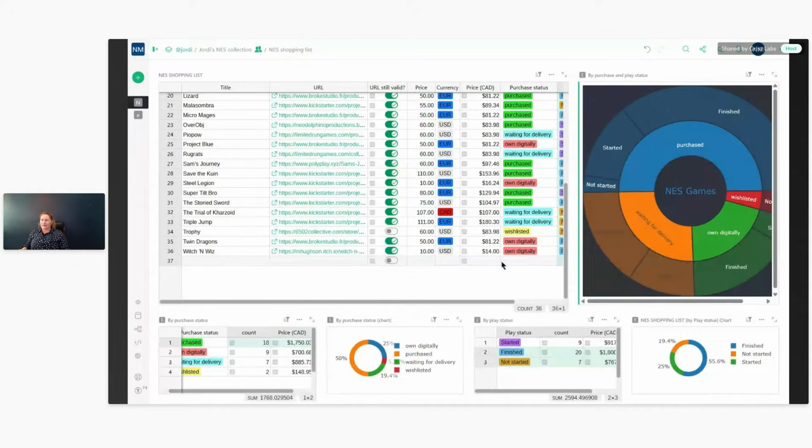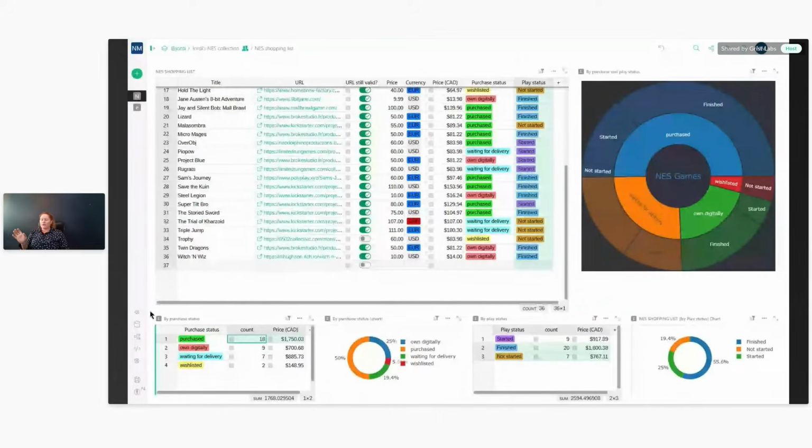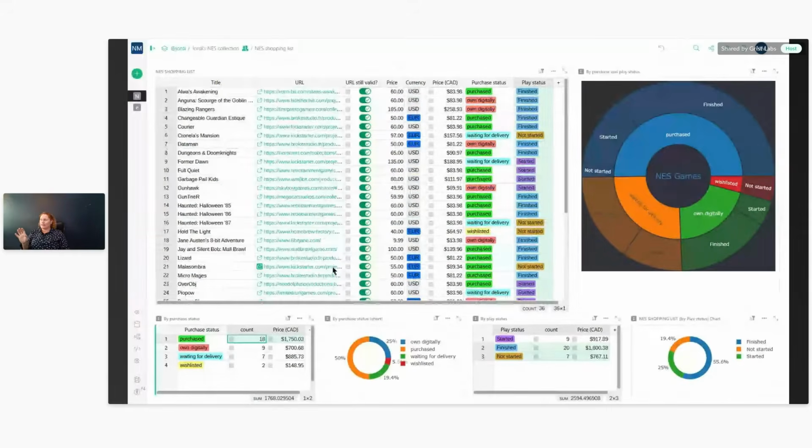It's a really clean, simple document with a great use of summary tables and charts. The majority of his data is in a single table. It's this one in the upper left, the NES shopping list. Here he tracks details for games he either owns or wants to purchase. He does include a URL, so if the game is on his wish list, he can easily go back and purchase it when he's ready.